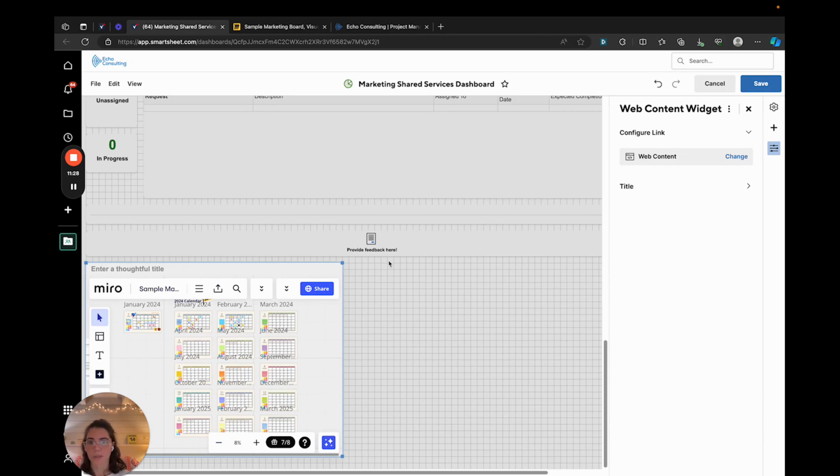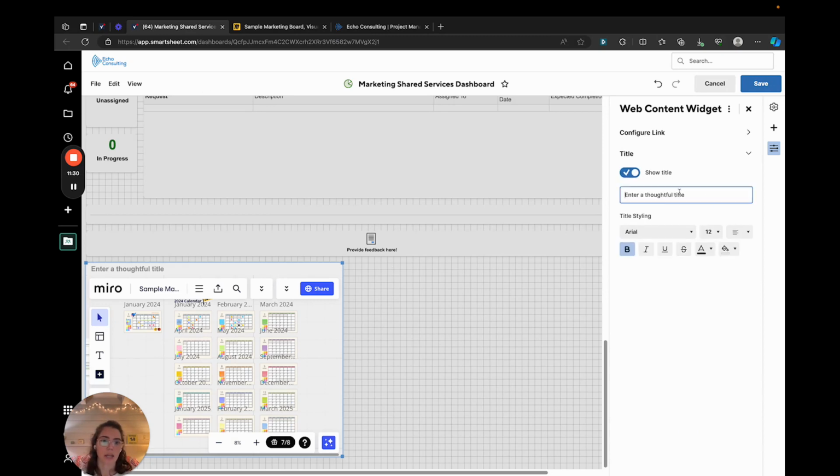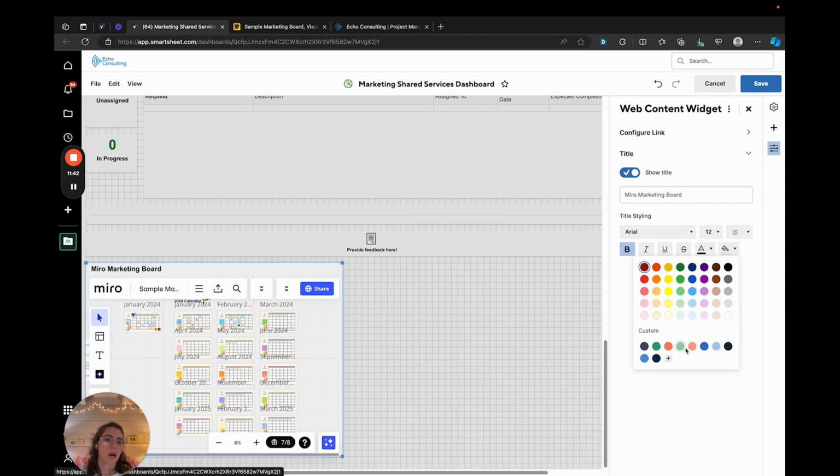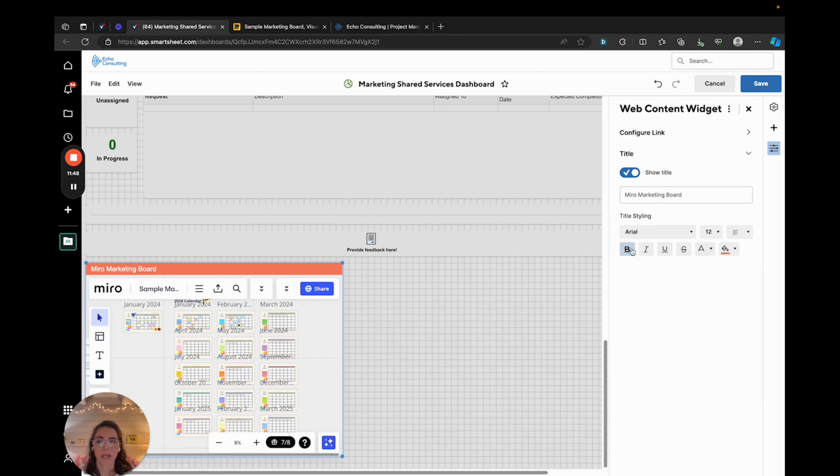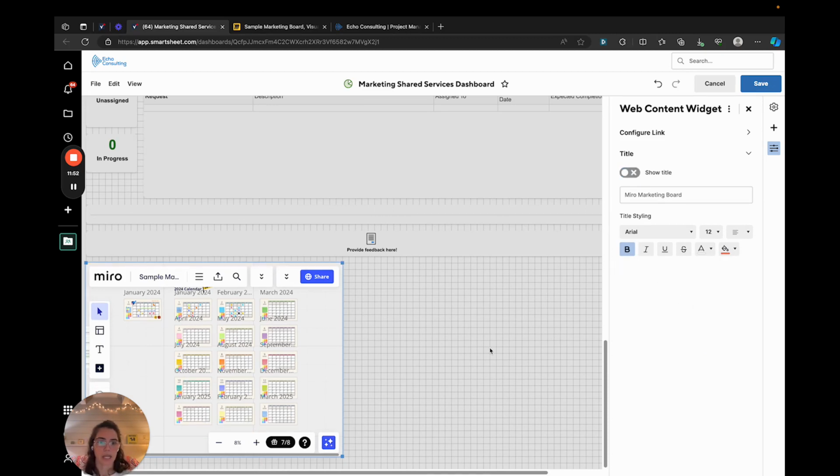There's a couple options here when you create a widget. You can add a title, right? So I could say Miro marketing board. And then if you wanted to, especially if you were doing this for a client, or if you wanted to match your company's branding, you could change some of the coloring here. You can change the text formatting, right? So that's an option too. I'm just going to take that out for today. We don't really need that in this space.